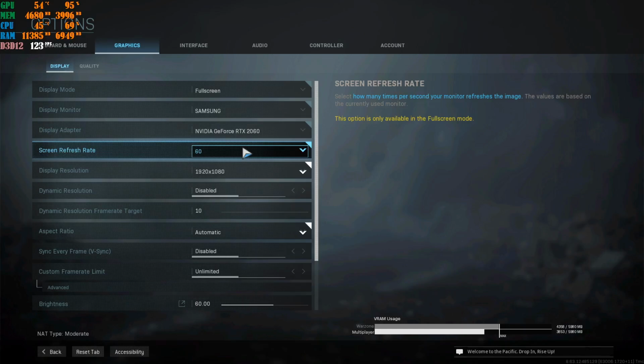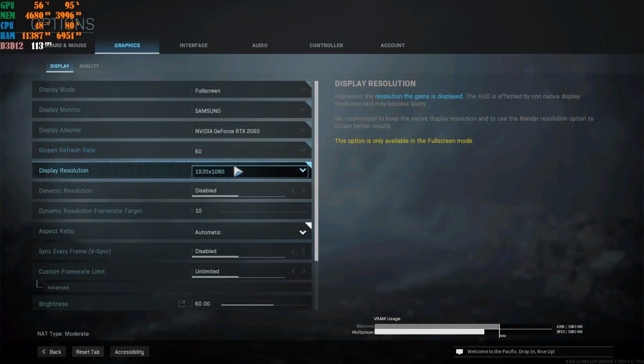This is the refresh rate of your monitor or your display. So if you are doing 60 hertz, 120 hertz, 240 hertz, go ahead and put it on what your monitor can do. Now, ladies and gentlemen, I want to talk about this. If you put this at 120 or 240, and you put this at 1440p, you are going to do less FPS in your game.